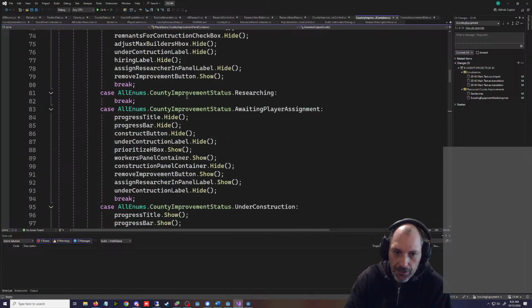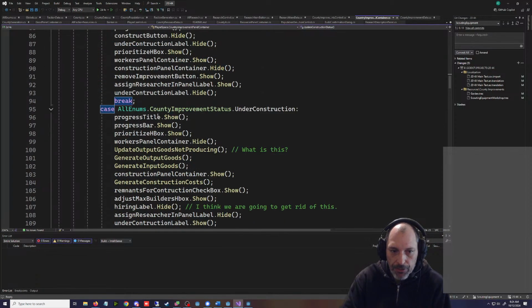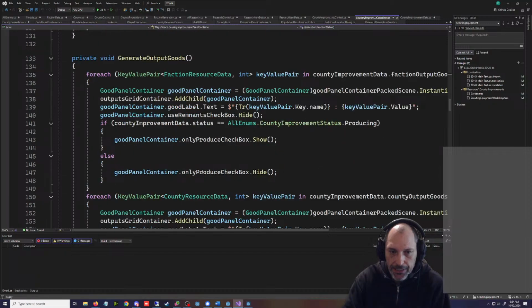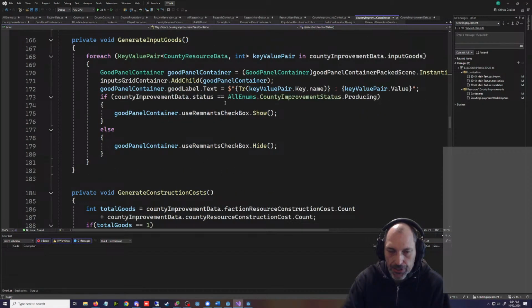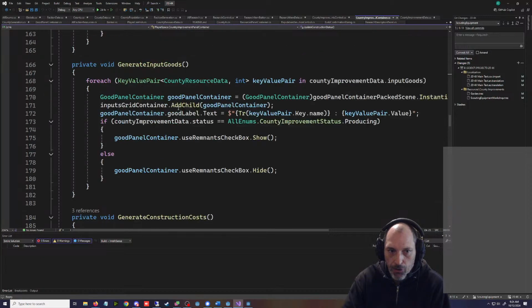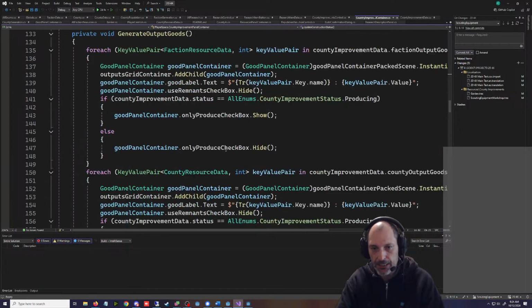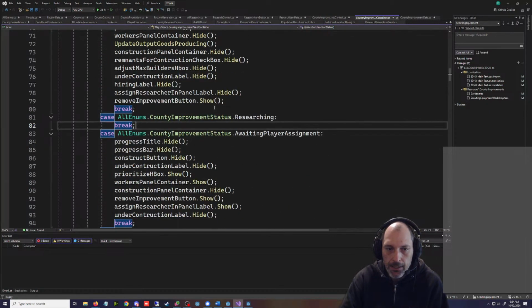We have this crazy, this is part of the problem here. We need to have this county improvement status to researching. We have this crazy switch that I need to combine and make better, which I'm going to have ChatGPT take a look at. But then I have all of this down here, which is all the same code, just a tiny bit different, and I can combine a lot of this.